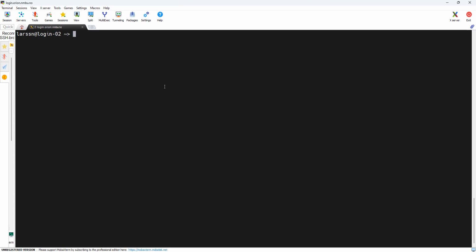So let's have a look at the module system in Orion, because there is some software already installed on Orion, and all of it is installed using this module system. And we will see in a moment why. In order to use the module system, you type the command module.